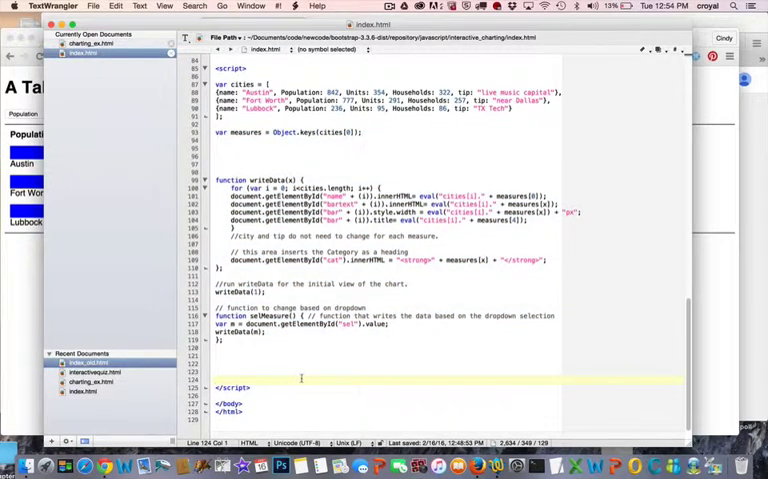Sometimes it just takes a little bit of thinking through logically what you want to accomplish and how you can use those DRY, don't repeat yourself, principles.